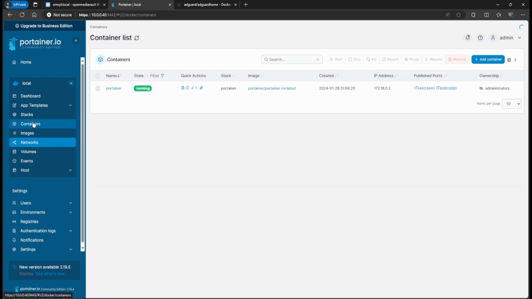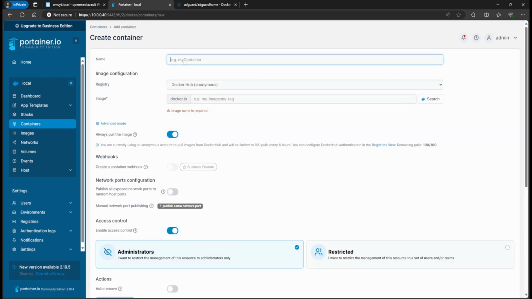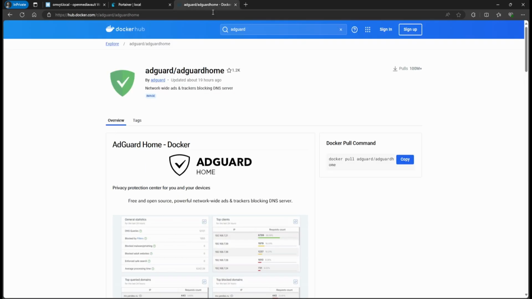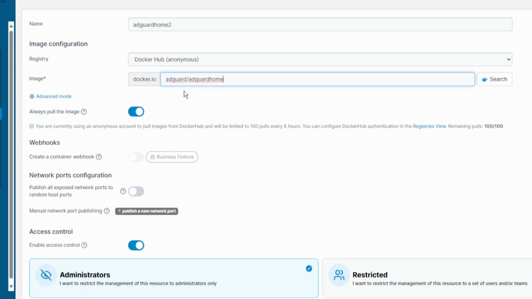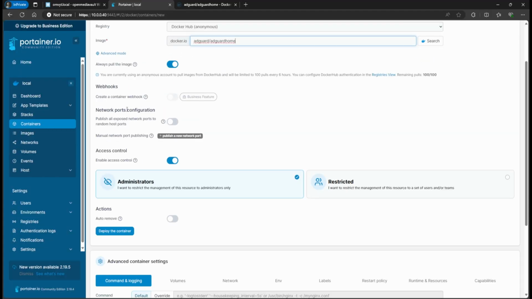So now we're going to go to containers, and to create, we're going to do add new container. I'm going to say AdGuard Home. I'm going to put a 2 because I had already created one on the Open Media Vault, but I wanted to show you a video on Portainer. Now for the image, you can just go ahead and copy this right here. All right, then pull image.